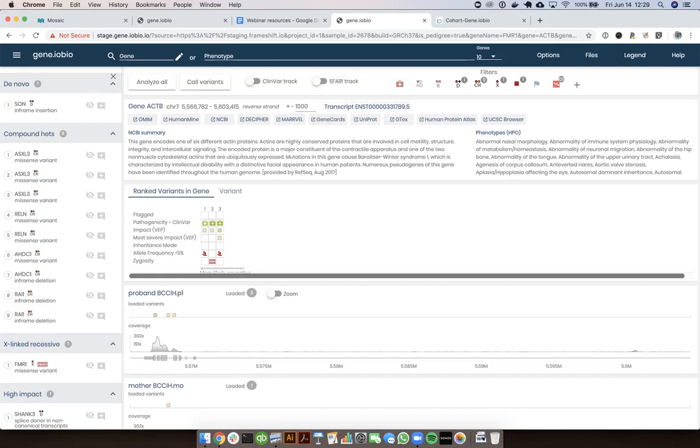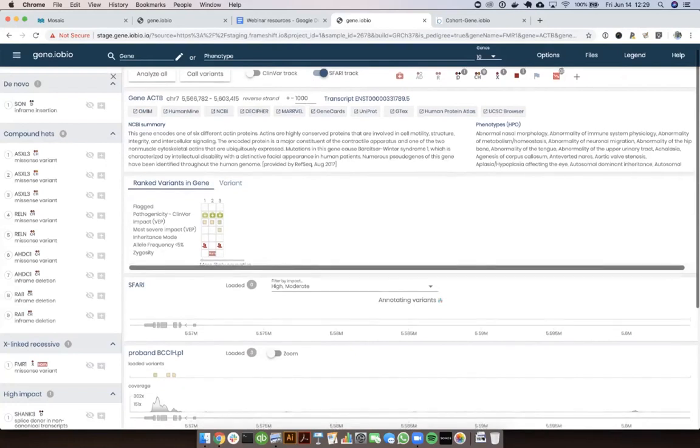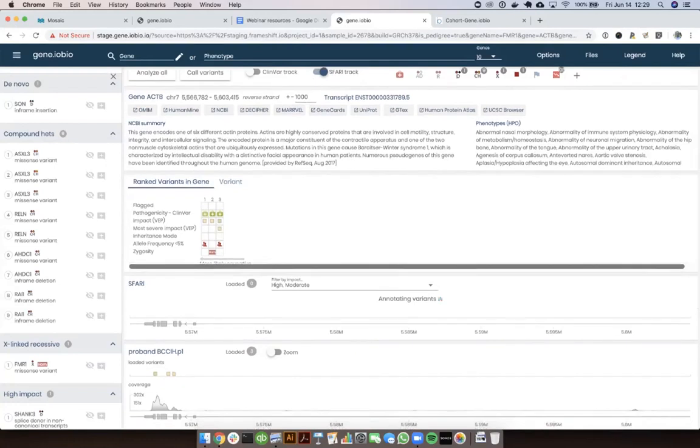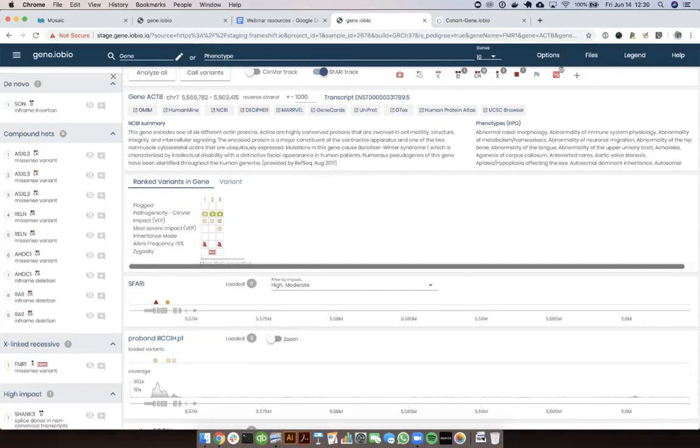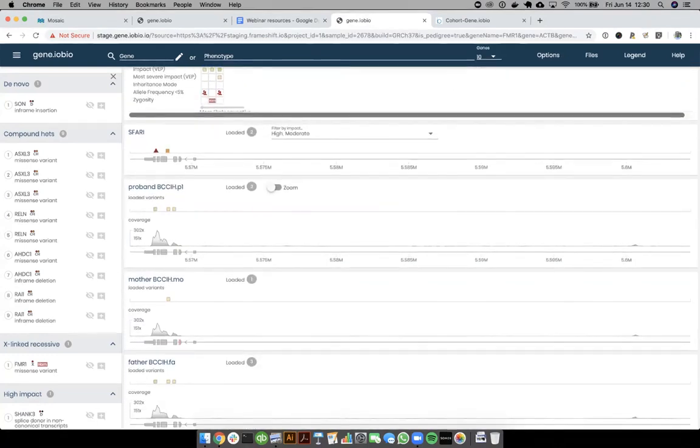And what this allows me to do is select the SFARI track, and it will go and look in the SFARI data for any variants that are present in this particular gene, and I'm filtering these only by high or moderate impact variants in that data set. So I could be looking at a family of my own here, but then looking to see if there are any variants that are shared between the SFARI dataset and my own dataset. And in this case, there is nothing shared here.